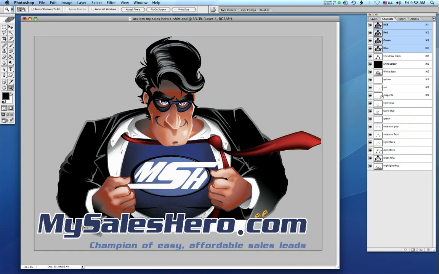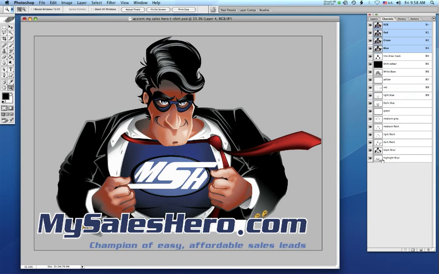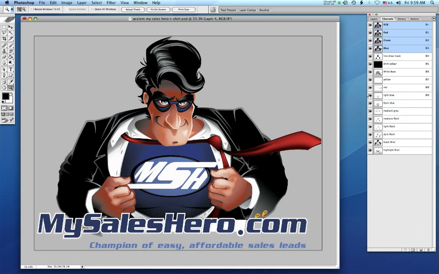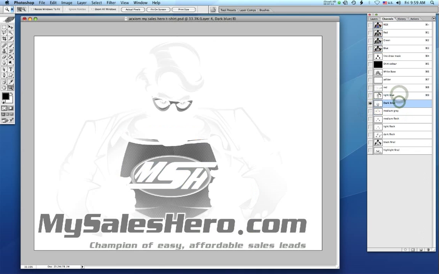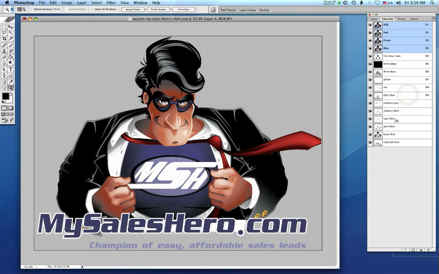In fact, we'll delete all the channels we don't need. Magenta, we can delete that. Green, we don't need any green. There's no green in there. We might as well get rid of that. Now you can see we've got 2 blues here. We really only need 1 blue for this particular image. So I'm going to delete the light blue and just keep the dark blue.